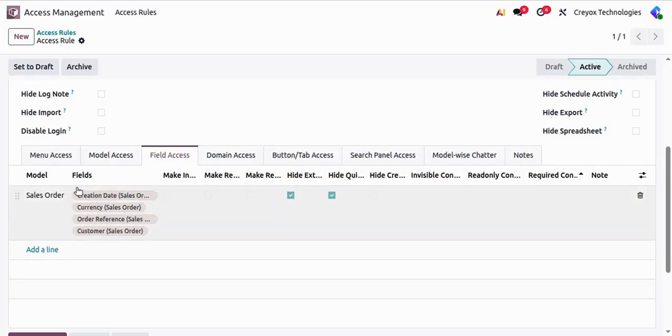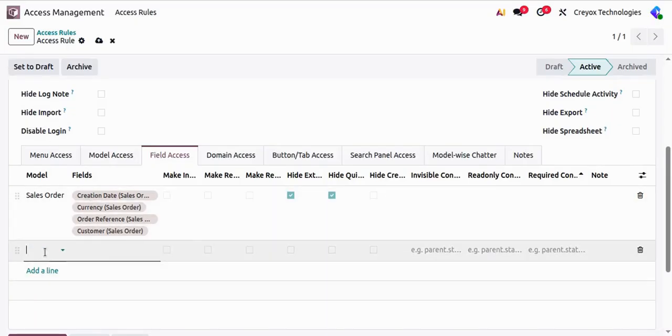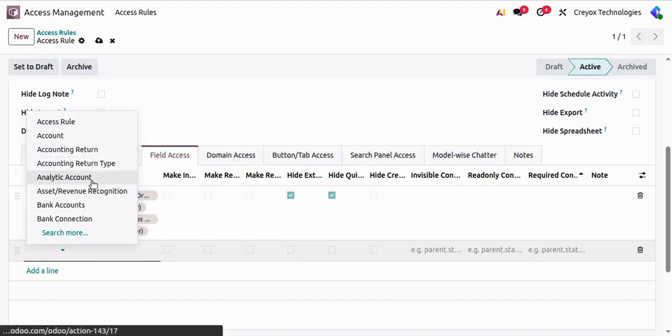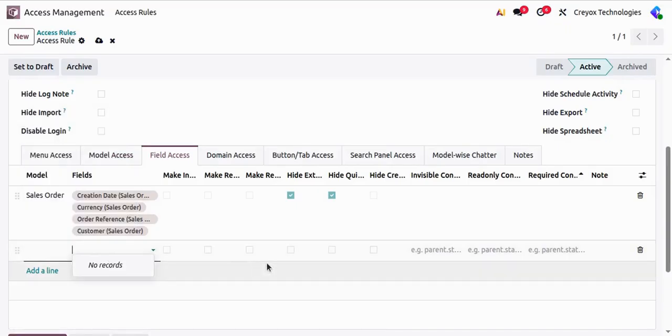So this was related to some field access. This way you can select any another model which are installed in your database, and you can select the fields related to it, and then you can hide it or whatever option you want to manage the access rights for the user, you can select it from here.